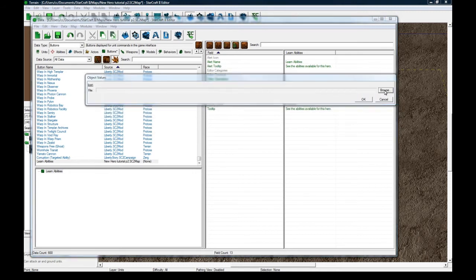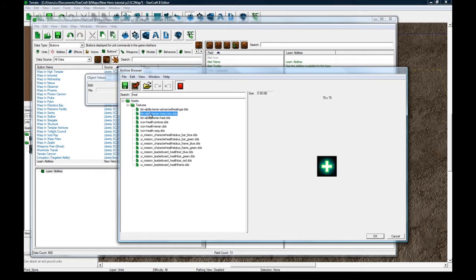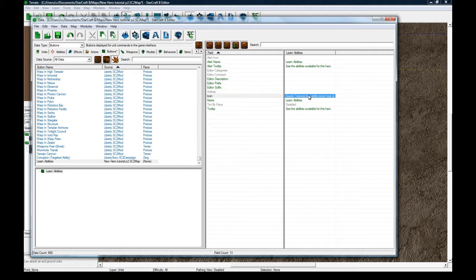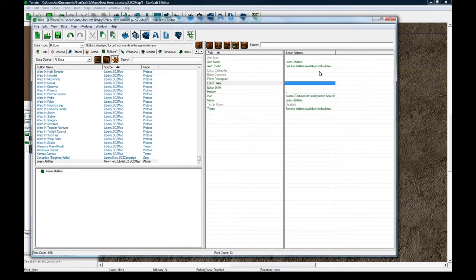Icon, I usually end up picking something like the medevac one or the medic, I forget what it is, the heal ability for the medic. So search for heal, and yeah, maybe this one, the white one. I wonder if you could change it to that bright one when they have a spell available. Well, that's an idea for another time. And hotkey, maybe I'll just make it L. Nothing great, but it's there.